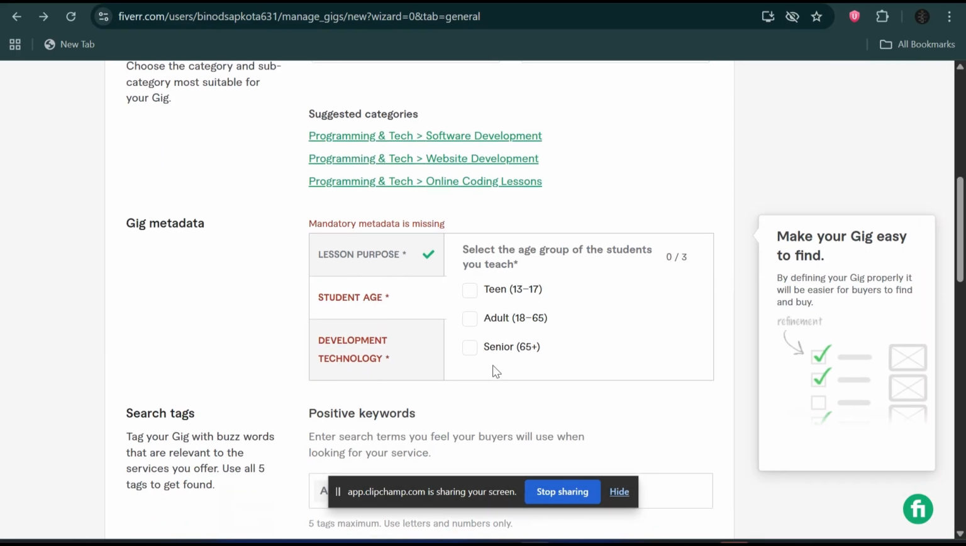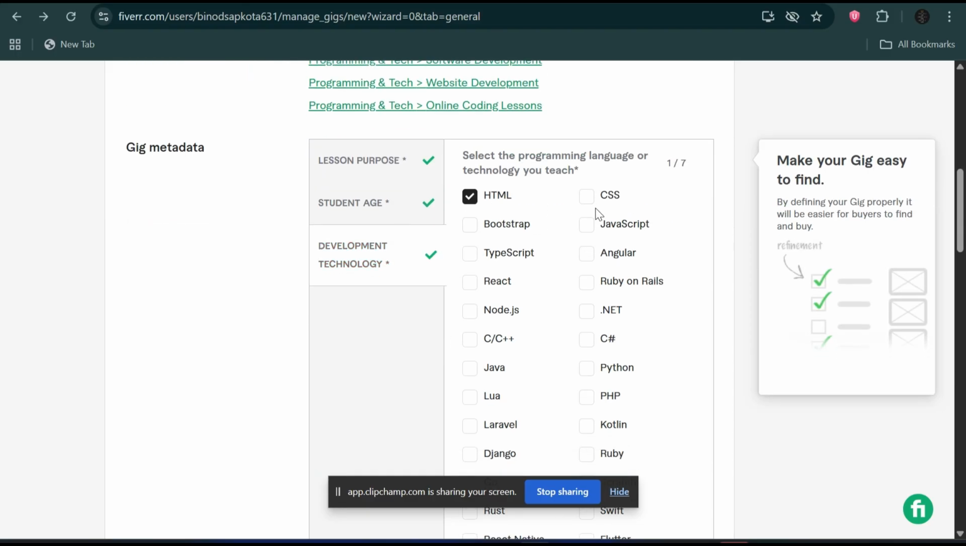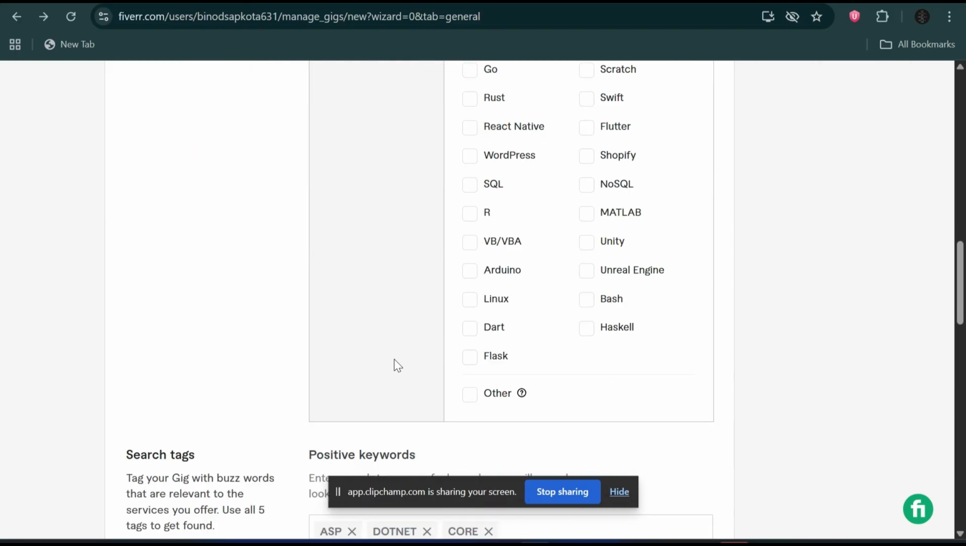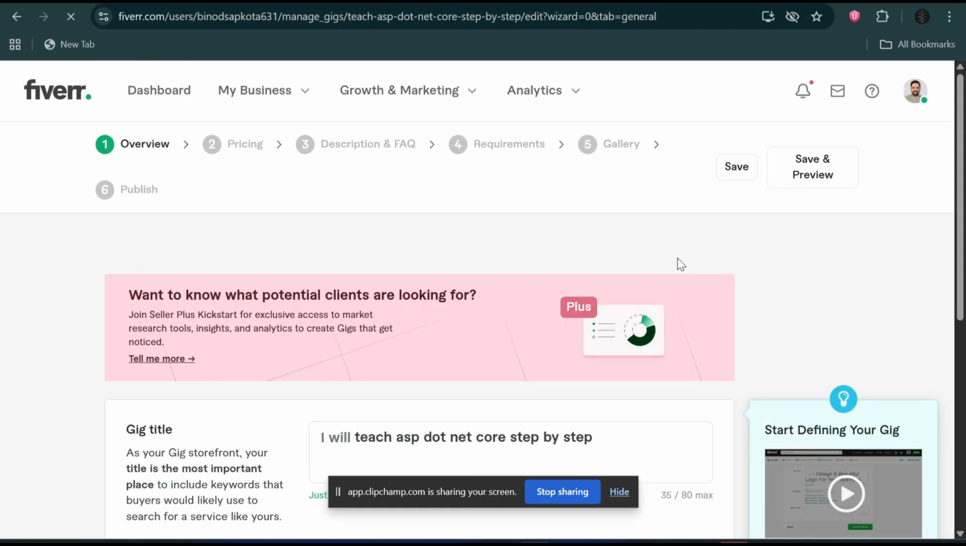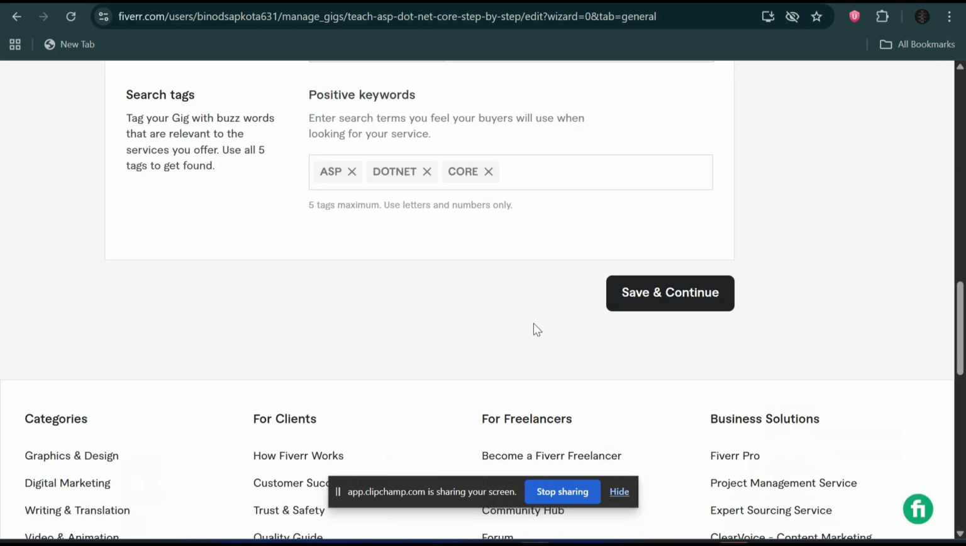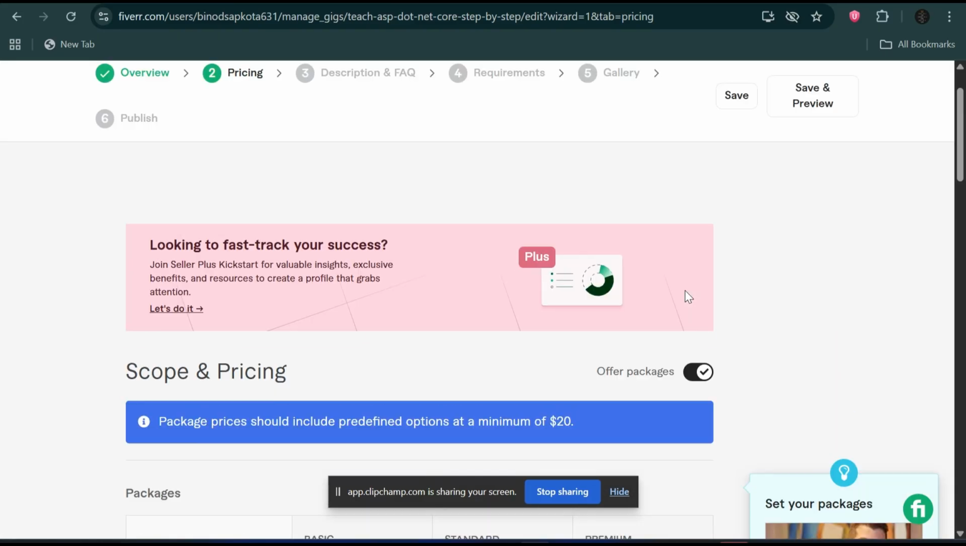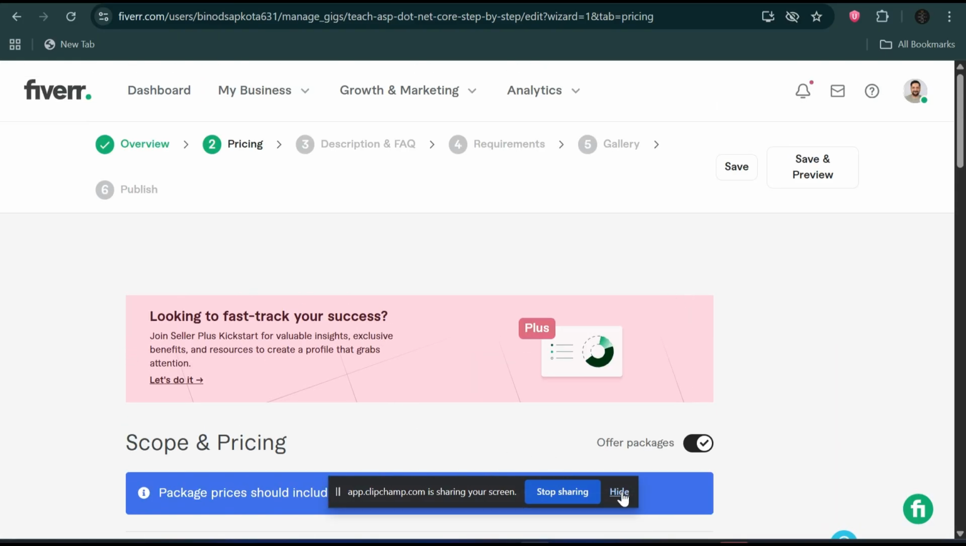Beginner-friendly ASP.NET Core training on Fiverr. In my sessions, you'll learn the basics of C#, ASP.NET Core MVC, Razor Pages, and Entity Framework Core. Each lesson is hands-on, so you actually build projects while you learn.